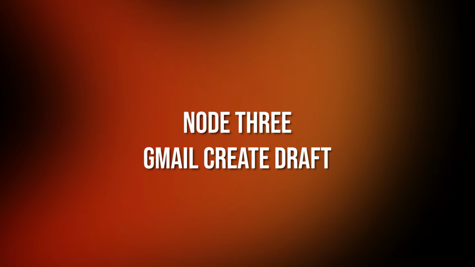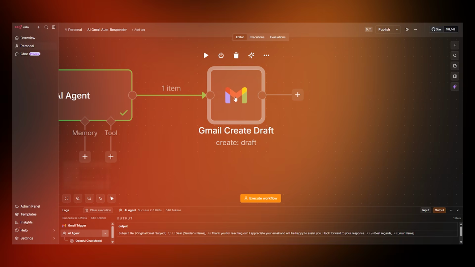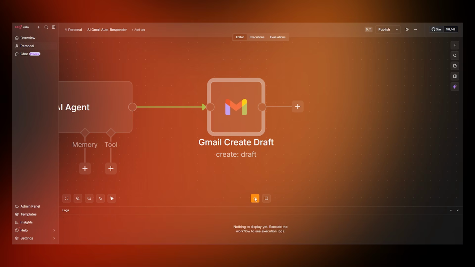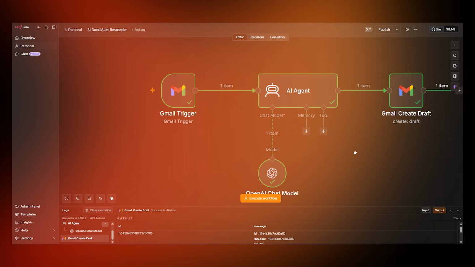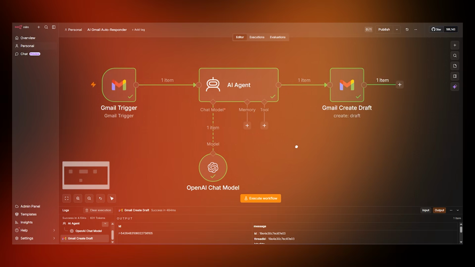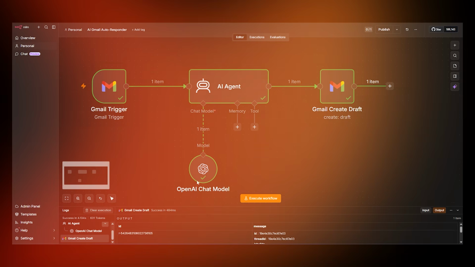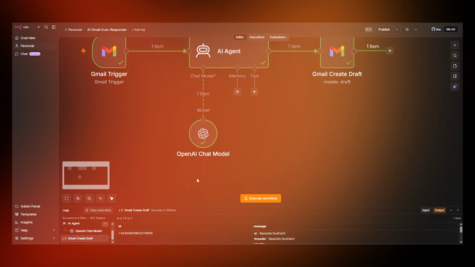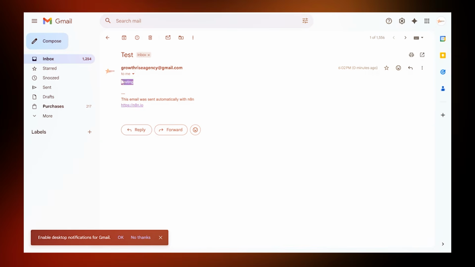Node 3, Gmail Create Draft. Add a Gmail action node. Choose Create Draft. Set the to field as the original sender's email, pulled automatically from Node 1. Set the body as the AI's output from Node 2. Now hit Execute. Send yourself a test email and watch what happens. n8n catches the email. The AI reads it. A draft reply appears in your Gmail automatically. That's a real working AI automation. Under 5 minutes to build. And it runs every single time a new email arrives with 0 input from you.